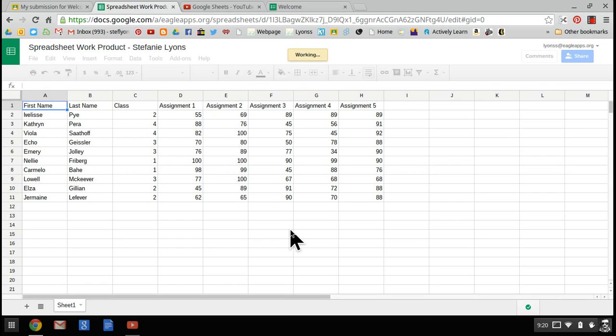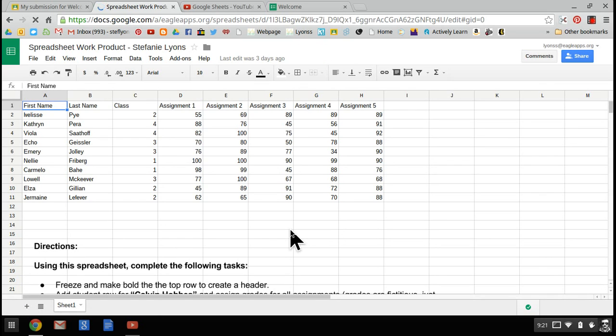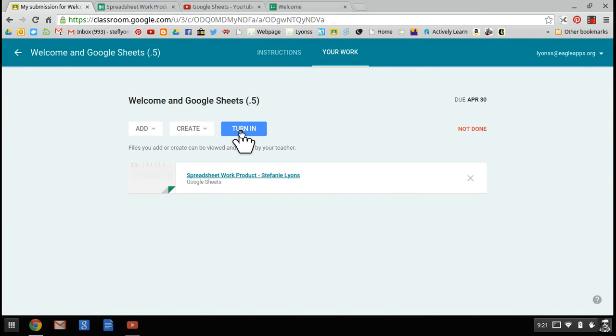At this point, the student will do whatever they've been asked to do in this assignment, and the directions for this one are down here at the bottom. Once they've finished and they've made all of their changes, they're going to go back to Classroom and click Turn In.